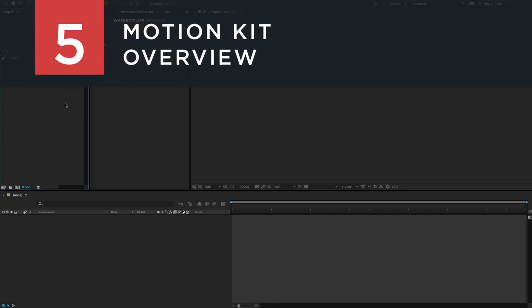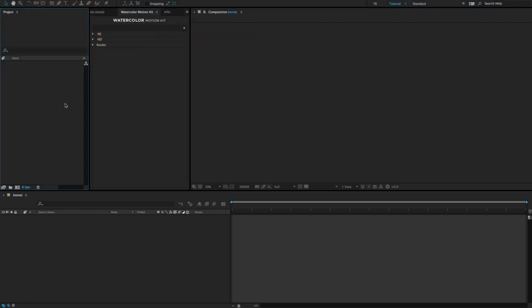Now, before we dig into actually animating our design, I just want to quickly go over the Watercolor Motion Kit UI panel. If we twirl down the 4K and the HD and the assets, you can see that the 4K and the HD have the exact same animation categories. So if you are used to working with the reveal in HD, you'll know that the exact same thing is going on in all the different layers for the 4K. The only difference is the resolution.